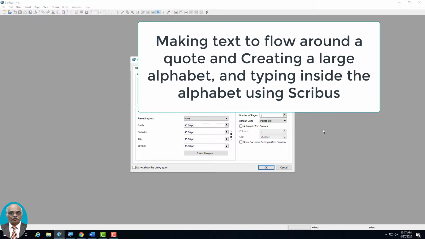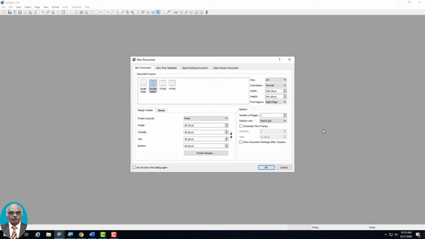The next one which I'm going to demonstrate is I'm going to create a document in which the text will go round a quote which I have kept in a separate text frame. I repeat again, I will make the text go round a set of text which I have managed to keep within a separate text frame. That separate text frame will be holding a quote and the rest of the text within the text frame will be going around the quote. Let us see how to create both these two effects inside Scribus.